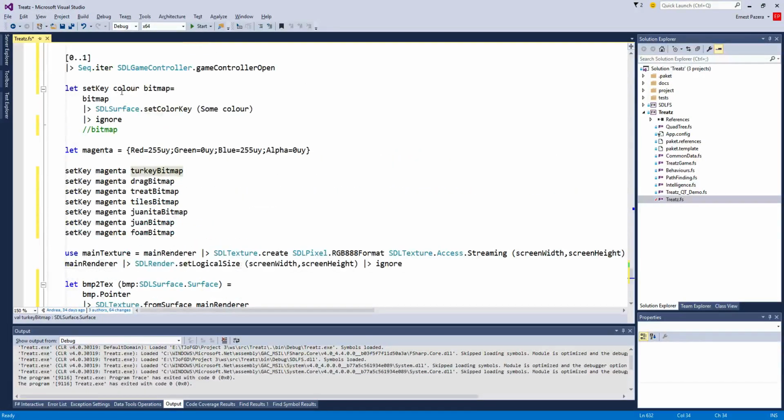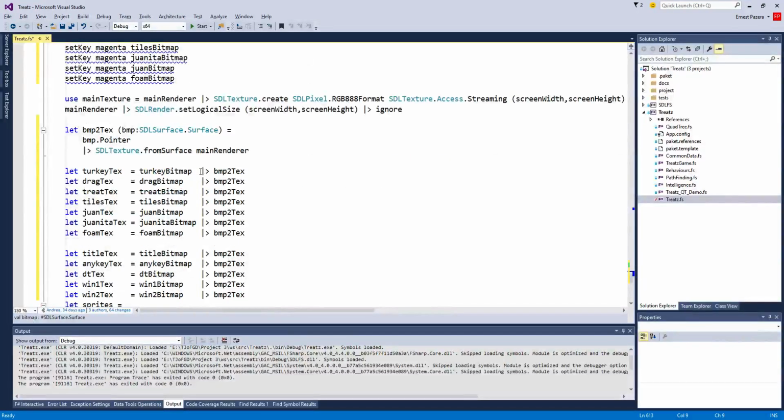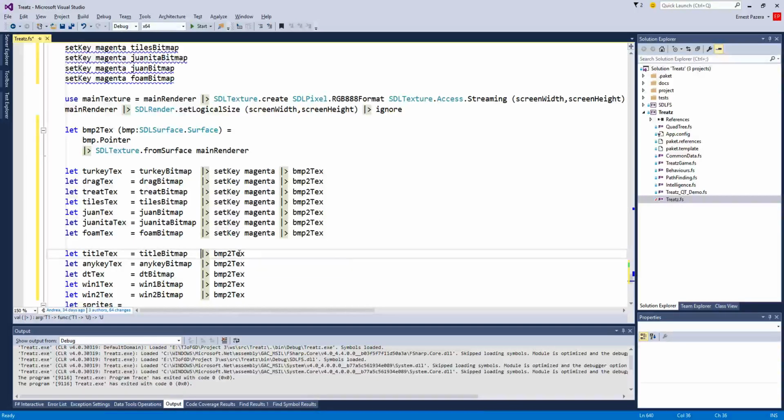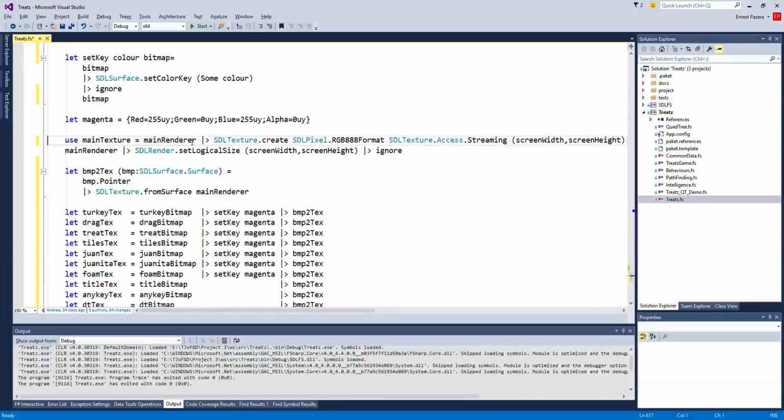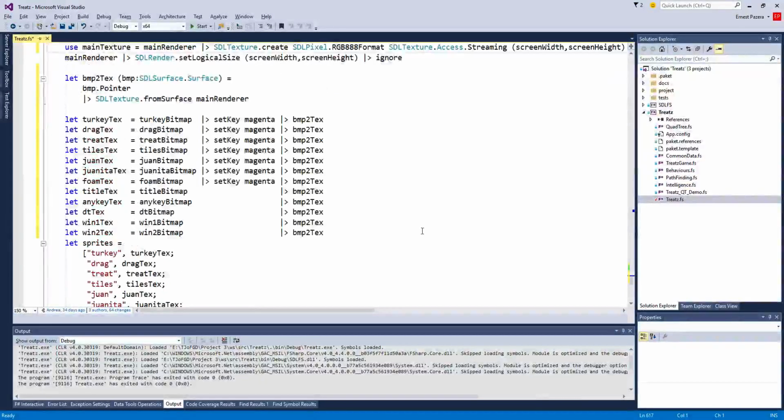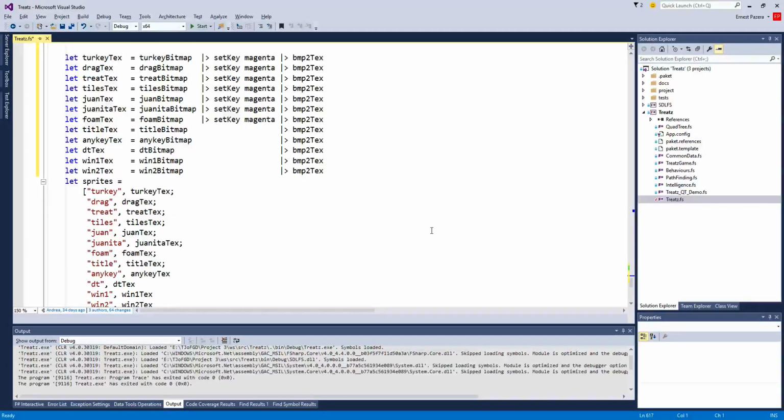Because we reversed the order here, if we take this and we say, gonna pipe in set key magenta, and then do the bump to text. And because we're skipping a step, we move this on over here. We don't have to do any of this nonsense right here. And additionally, I have got no reason in the world.